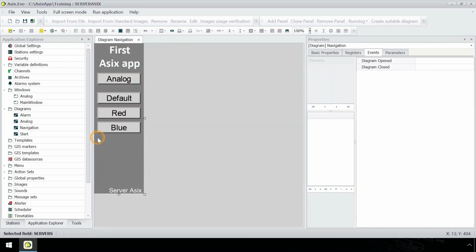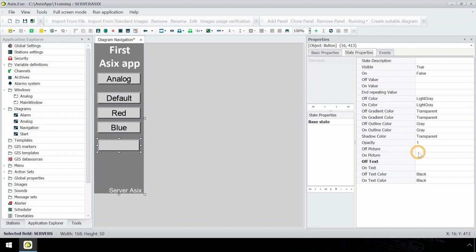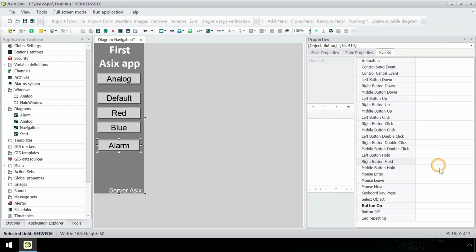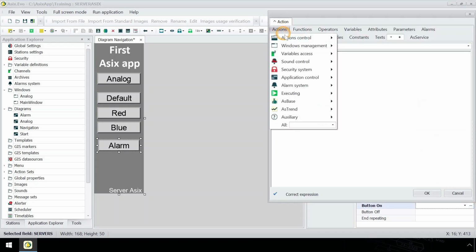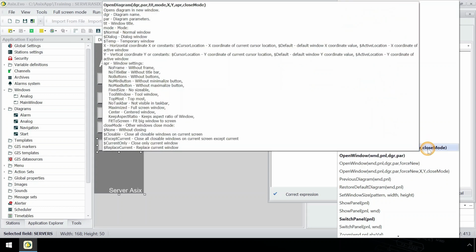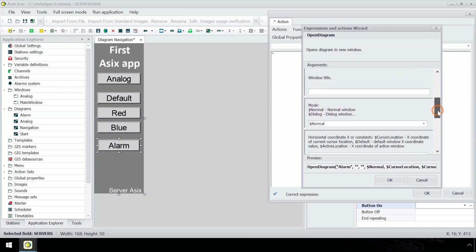In the navigation diagram, create a new button. In State Properties, name it Alarm. Go to Events and set a new action in Button On. Choose the action Open Diagram. Select the diagram name Alarm with no parameters. Scroll down and select the window title, changing it to Alarm.